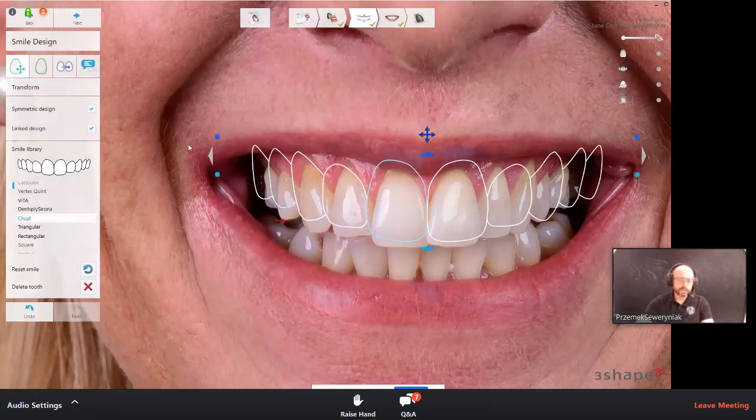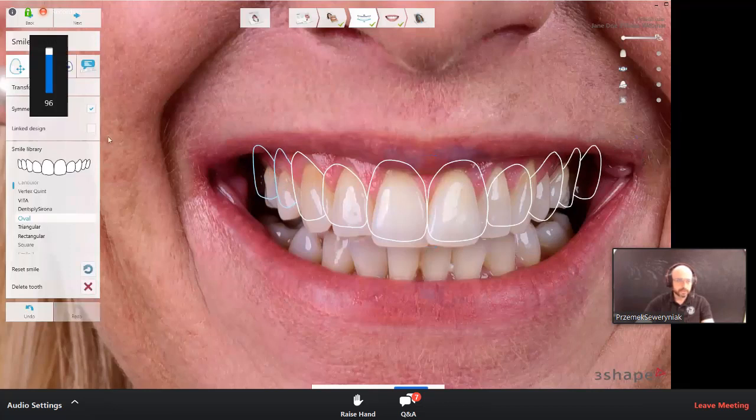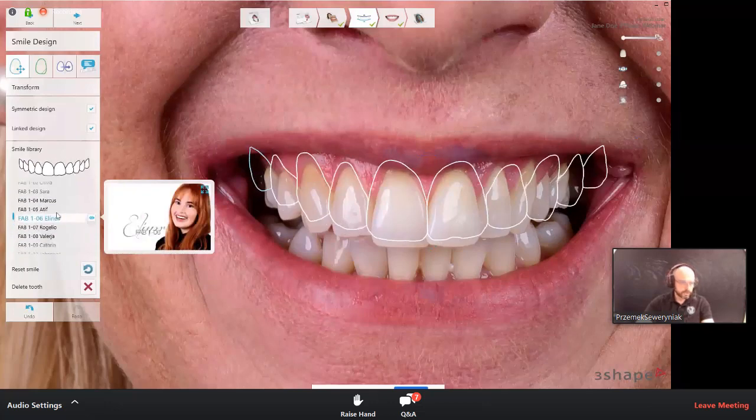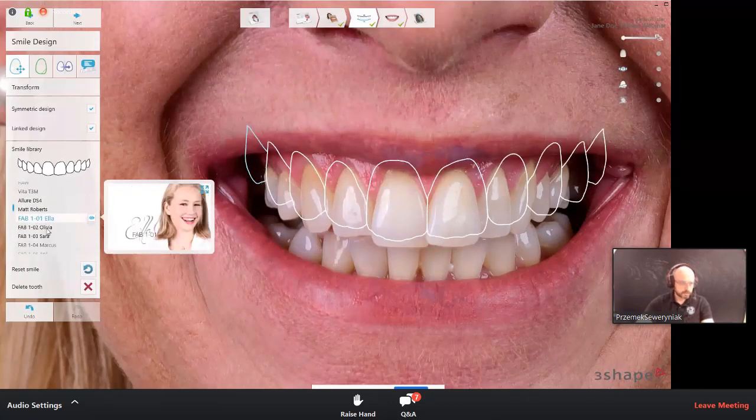So back to the transform tool. We have symmetric design. What symmetric design does is that left and right sides move at the same time. If you turn it off, then you can only move one side at a time. Link design makes it so you can move 2 teeth like this, and if you turn it off, then you're only moving 1 tooth at a time. And then we have the smile libraries. Here are quite many smile libraries. Of course, we're going to use the fab libraries as this is the fab smile workflow.